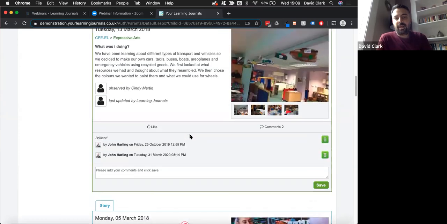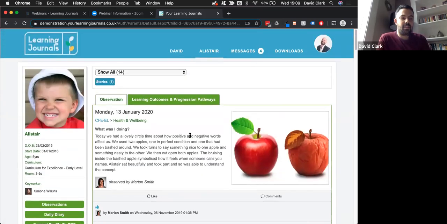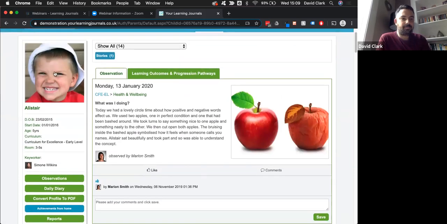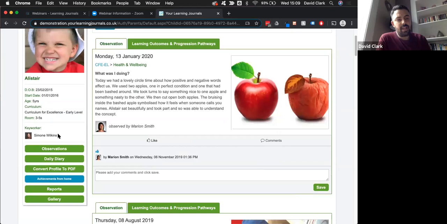If I scroll back up, I'm going to take you through some of the other options that we've got here. Obviously we've got Alistair's basic information here. You can't really do anything with this. This is all just for your information. You can tell who his key person or teacher is, depending on if you're in nursery or school.